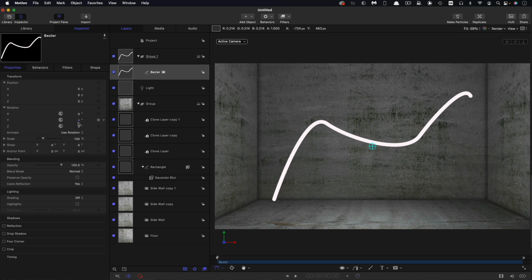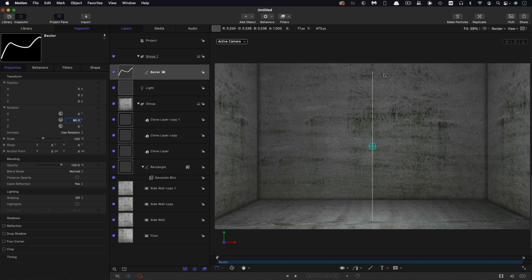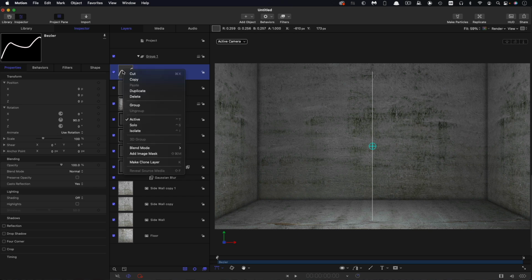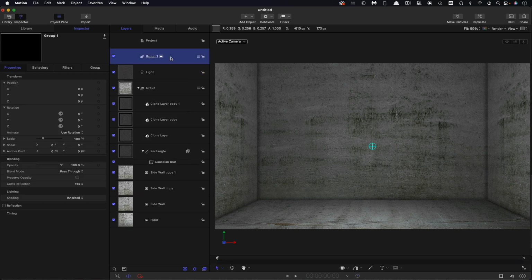And if we turn it on its side, so rotate it through 90 degrees on Y, you can see it becomes invisible. It's just this one pixel line. And that's no good because we actually want this to be properly 3D. So we won't actually be able to use a Bezier shape. And also, we could turn it on its side, but we can't bend it in all the different directions that we want. So let's not do that. Let's delete that, and let's instead do it with a particle system.